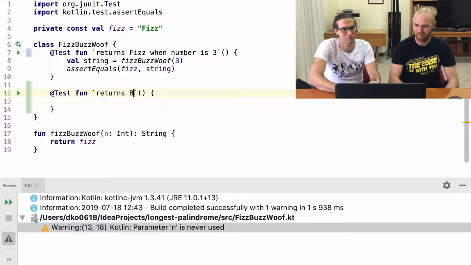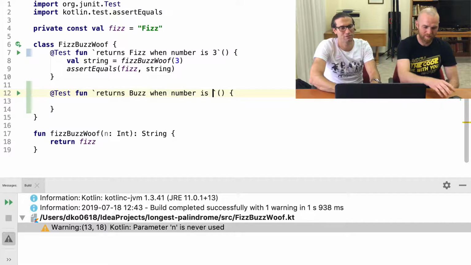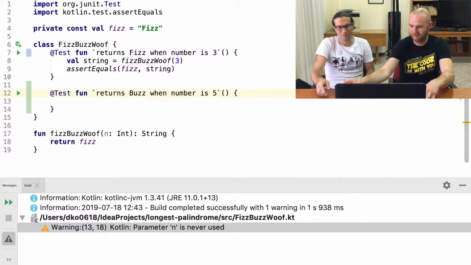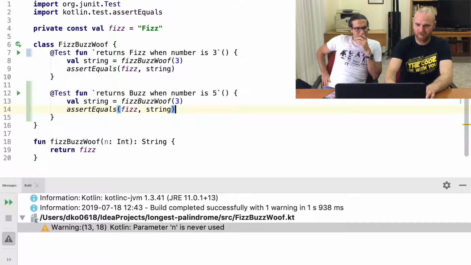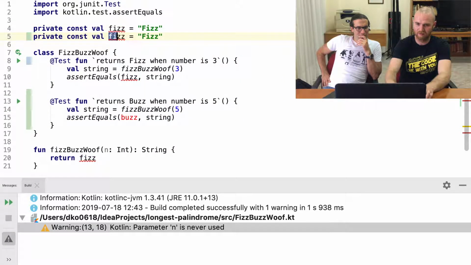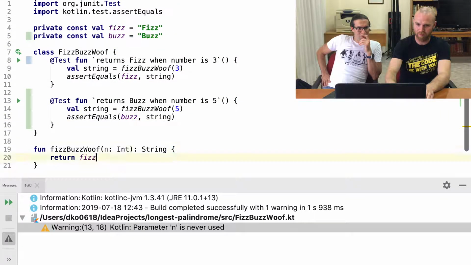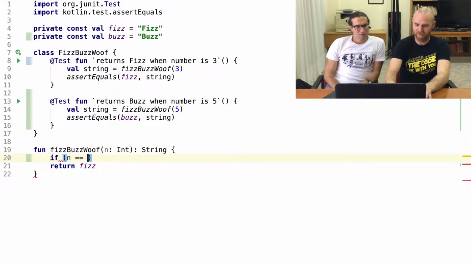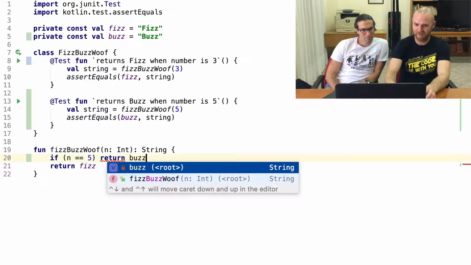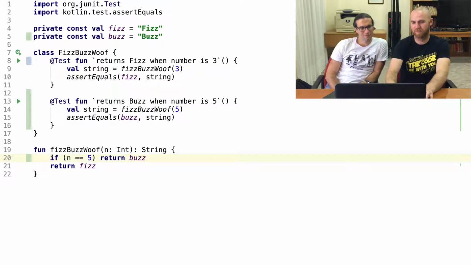So returns buzz when number is 5. I'll copy paste that for simplicity. So this is 5 and it should be buzz. And so I'll create buzz. And that's the problem here now, we need to implement it. So what are we saying? If n equals 5, return buzz.